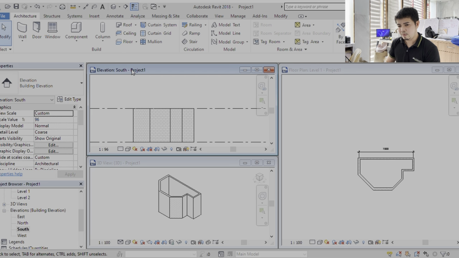Look, we are here at the elevation view. As you can see, the properties is for the elevation view. So again, the scale is 1:96. I can change that to 1:100. So the properties panel is always updated based on what window you are working on, what element you are clicking.